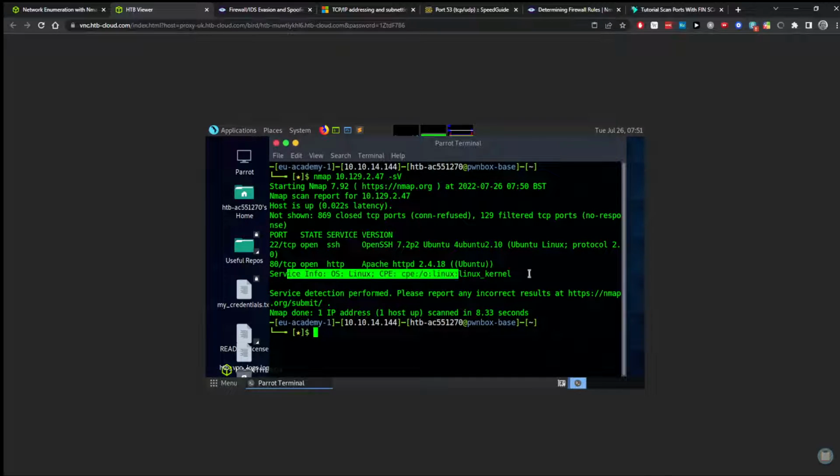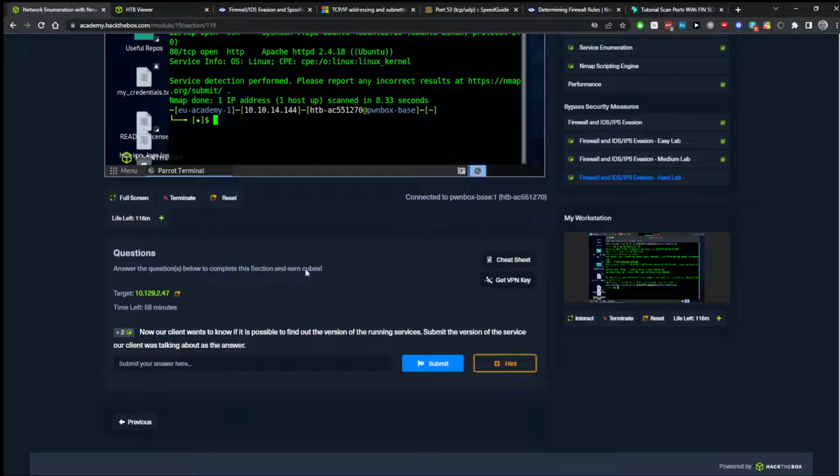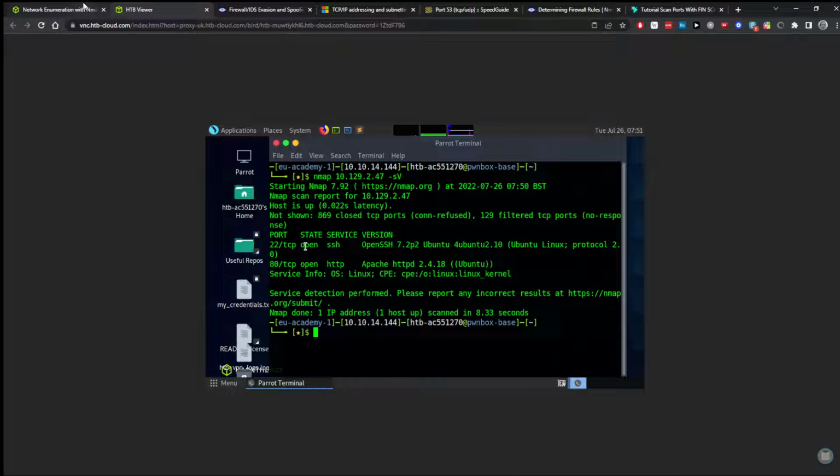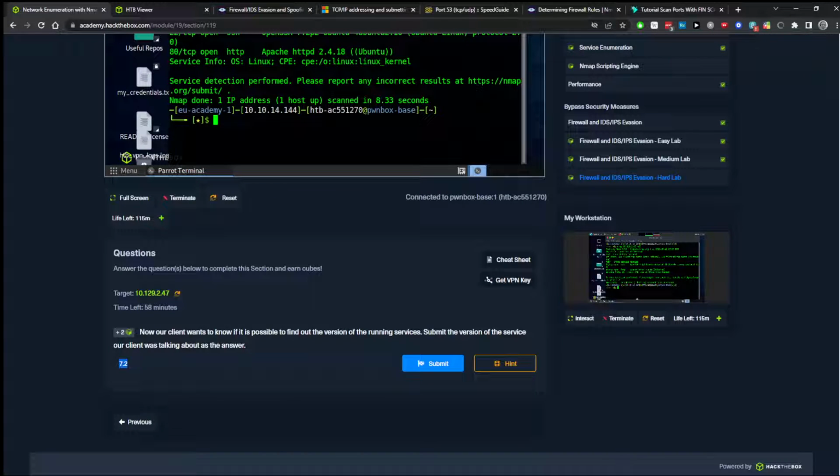What on earth? Large amounts of data. I mean, I don't know. HTTP, SSH. Why would either of them be dealing with large amounts of data specifically? Well, let's try both. 7.2. I don't think this is right, but let's try it. Nope. And 2.4.18. 2.4.18. Okay.